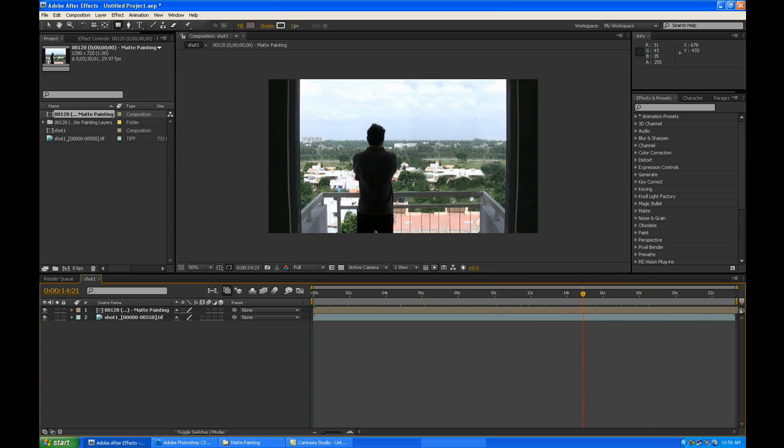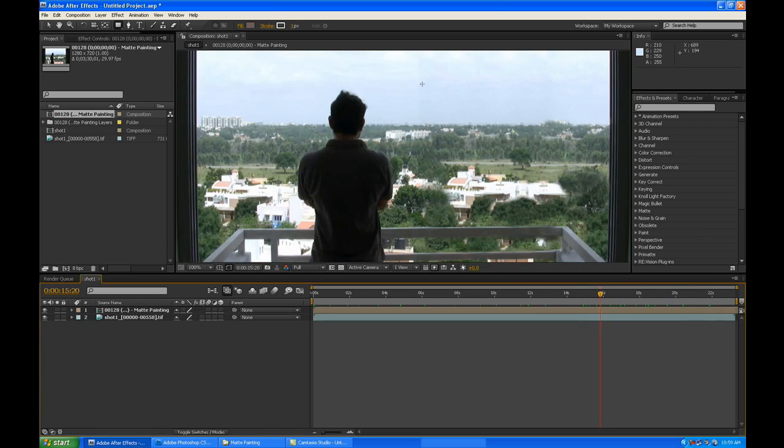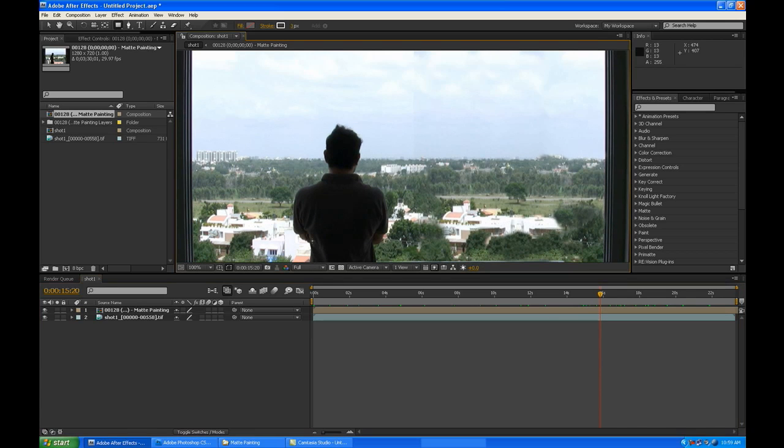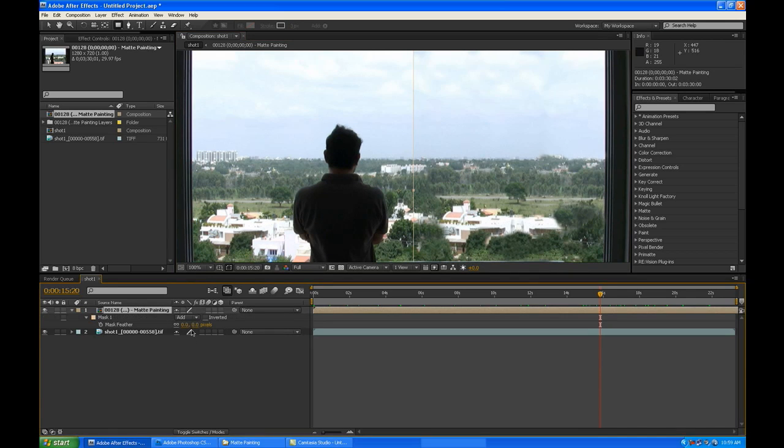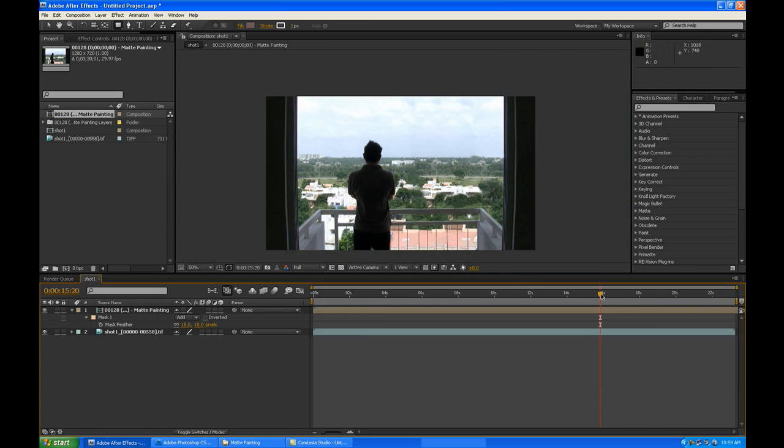If you notice, the trees are moving here and the trees are not moving here. We'll get back to it in just a moment. And you can see this line here. Probably we can just feather it out. Yep, that's gone. And that's it. So now this is the final shot which we'll be working on.